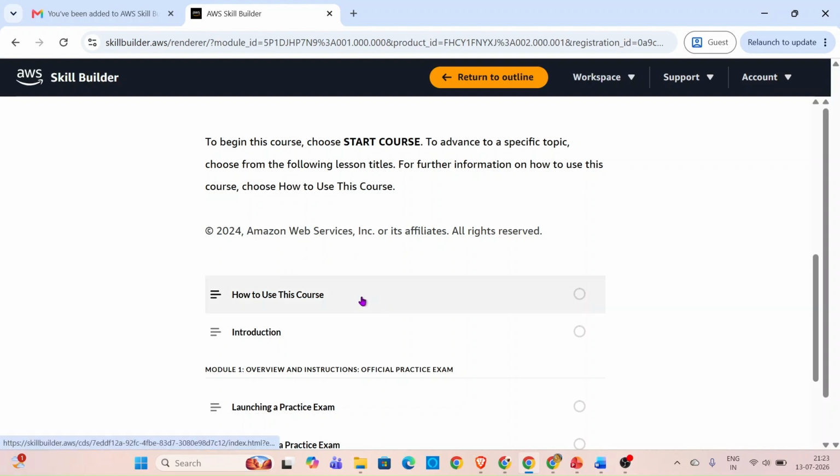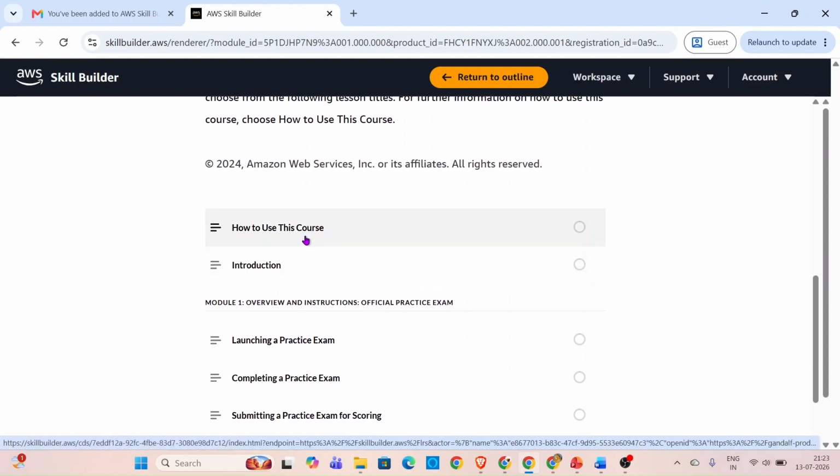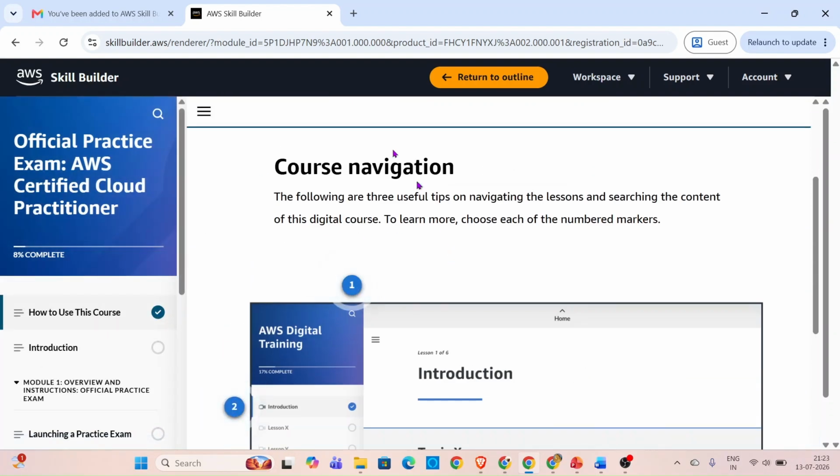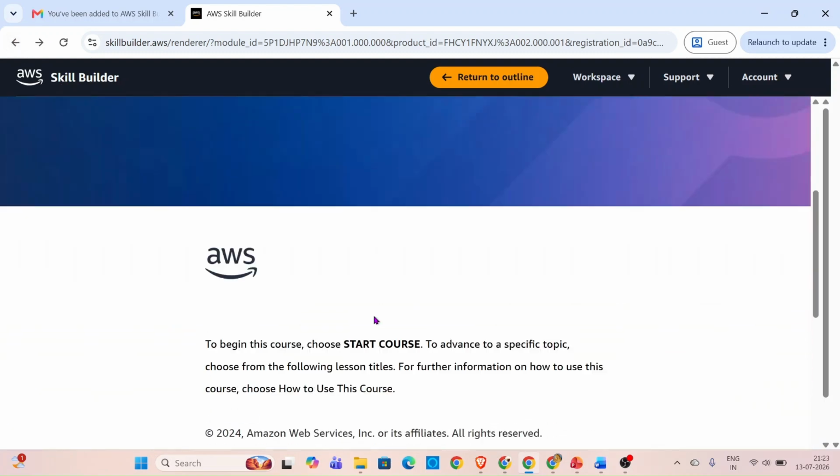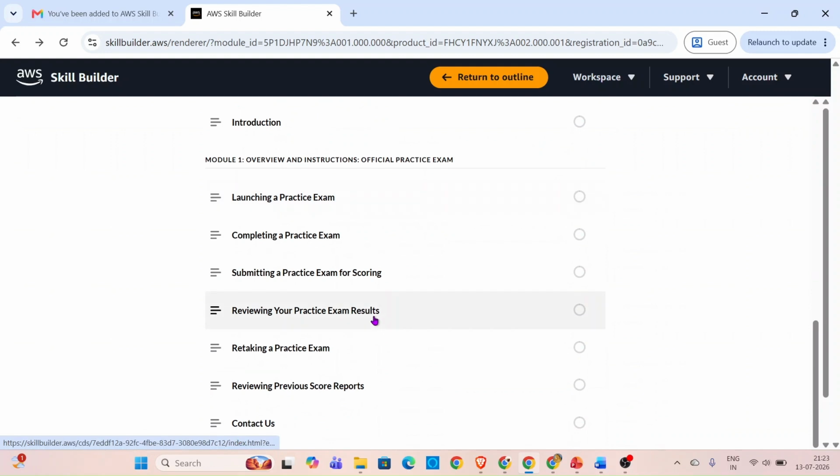It has given all the instructions. Fine, you can check on all these things, if you want to. Otherwise you can directly start.